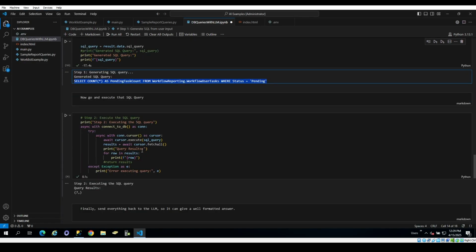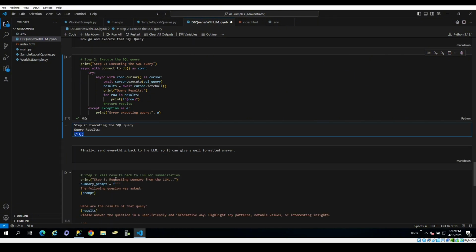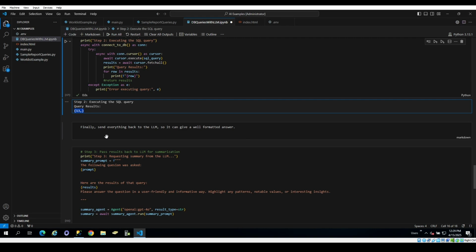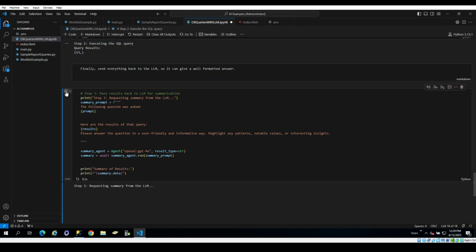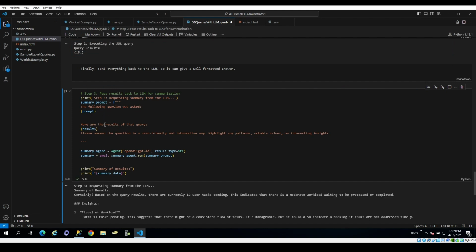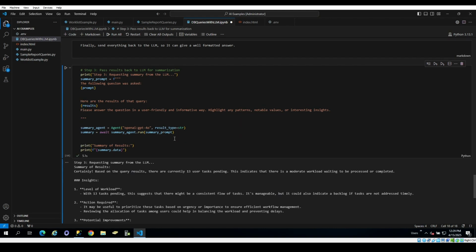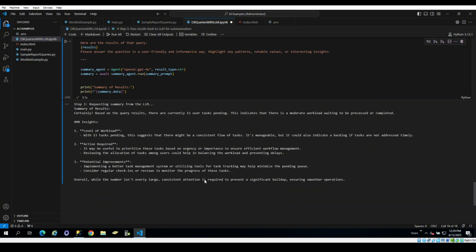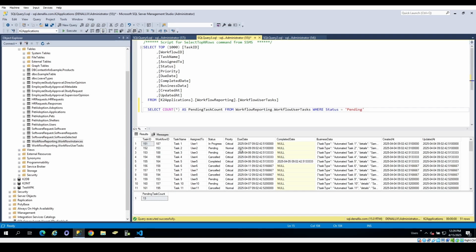All right. So now we'll execute this SQL query. It also came out with the result of 13. And then we'll finally send everything back to the LLM so it can give a well-formatted answer. So let's do that. We put in some more system prompts, or a summary prompt, and we could put this in the system prompts if we wanted. We specify our agent again, and look at the result here. Summary of results. Certainly, based on your question, there are currently 13 user tasks pending. This indicates there is a moderate workload waiting to be processed or completed. And it has some insights with 13 pending tasks. So that's pretty cool.